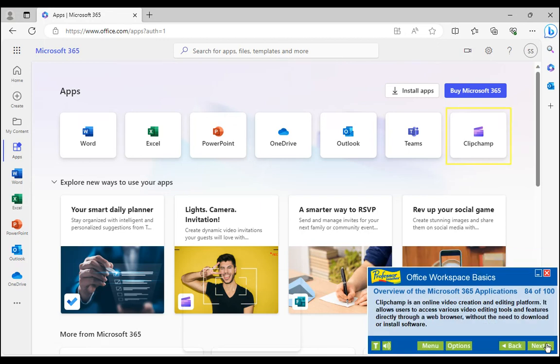Clipchamp is an online video creation and editing platform. It allows users to access various video editing tools and features directly through a web browser without the need to download or install software.